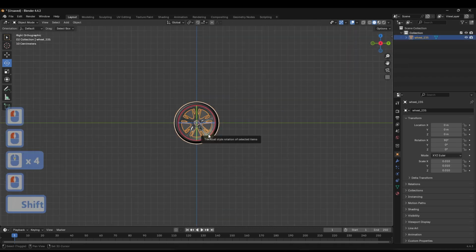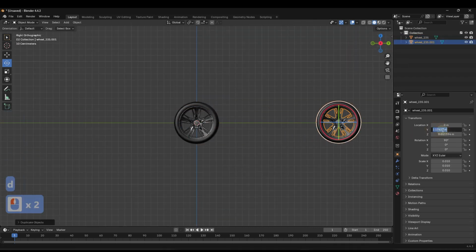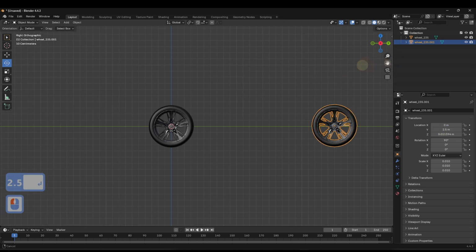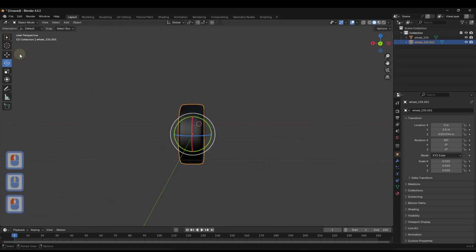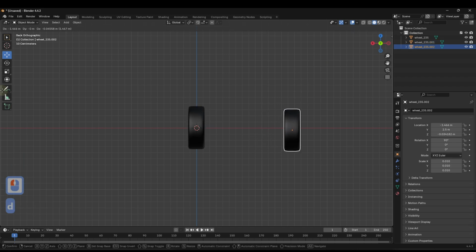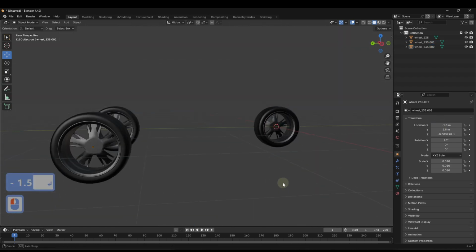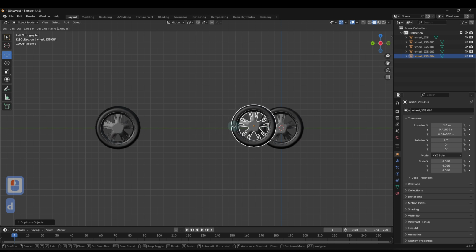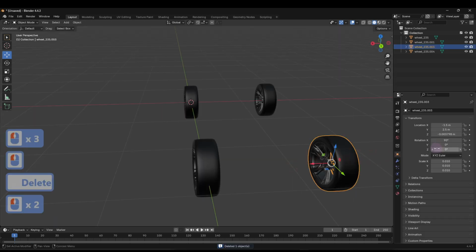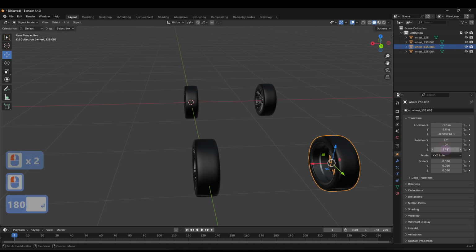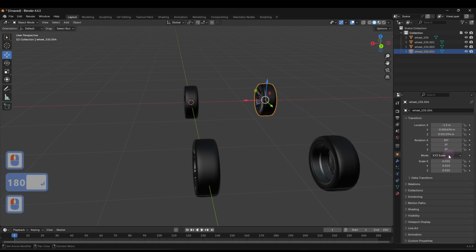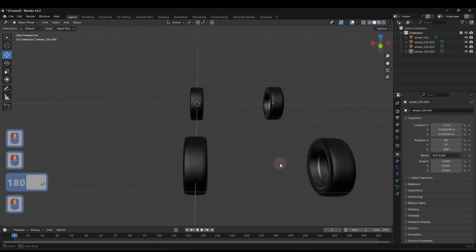All right, now I'm duplicating the new wheels so that they are parallel to each other and aligned on the same axis. The rims of the two parallel wheels are facing the wrong direction, so I rotate them 180 degrees to fix it. The wheels look well positioned.